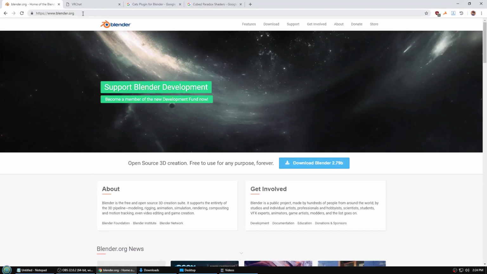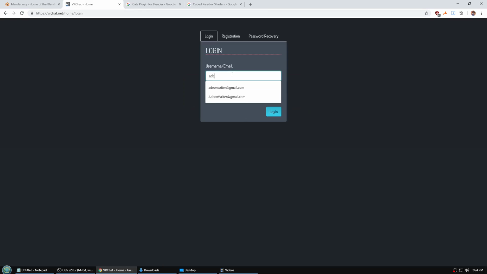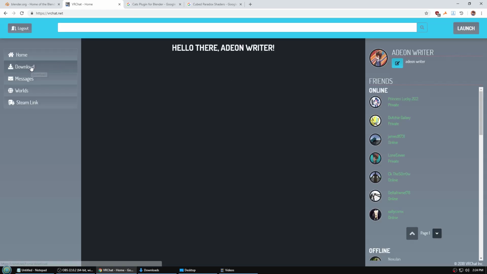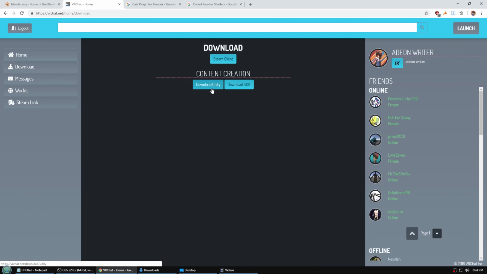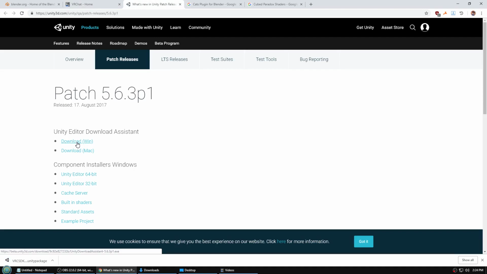You can get Blender from blender.org and just download and install it here. For the SDK as well as the version of Unity that you need, go to vrchat.net and log in. And then once you're logged in, you can go to download, and here's your link for the latest version of Unity as well as the SDK that you need. For the SDK, you just need to download it, just leave it zipped for later. For Unity, you want to download it here and install that as well.